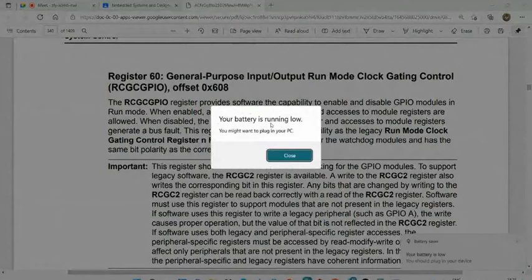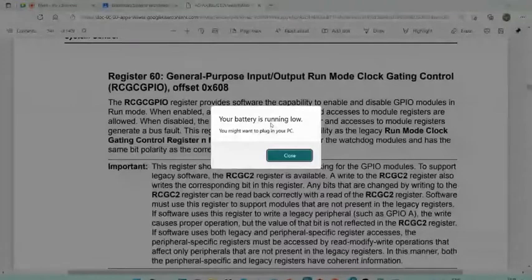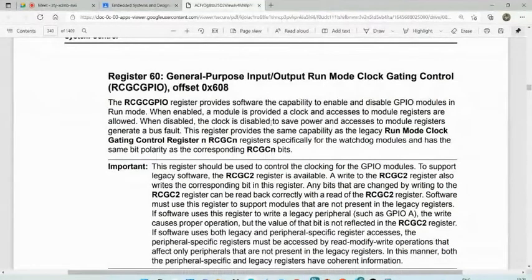Just a minute, my battery is running low. Ah, yes. Can you tell me what fault will happen? Bus fault.